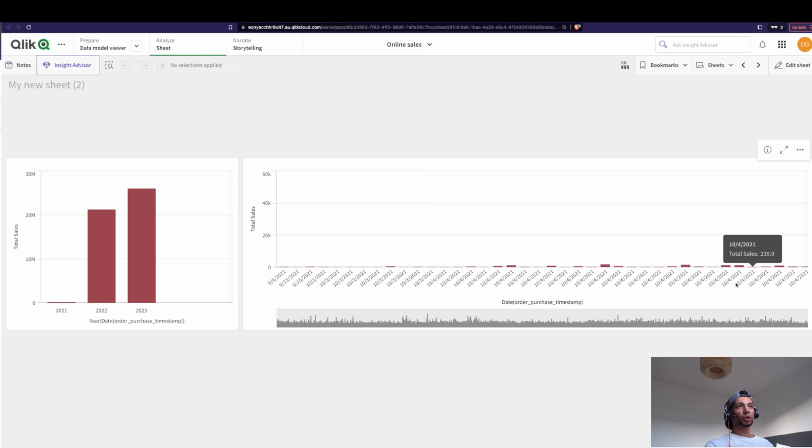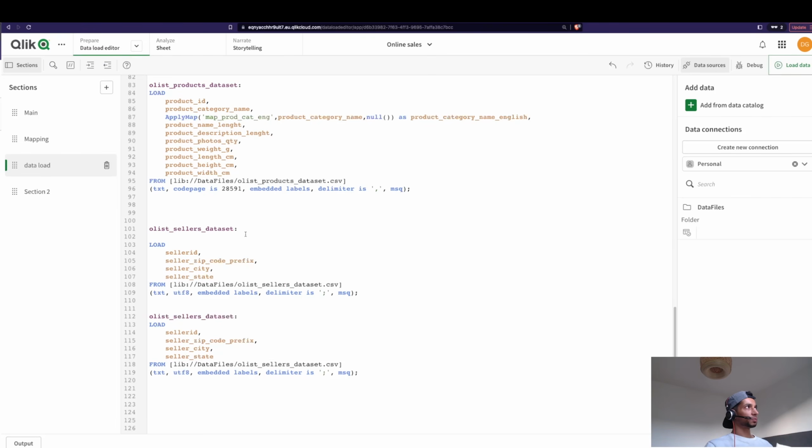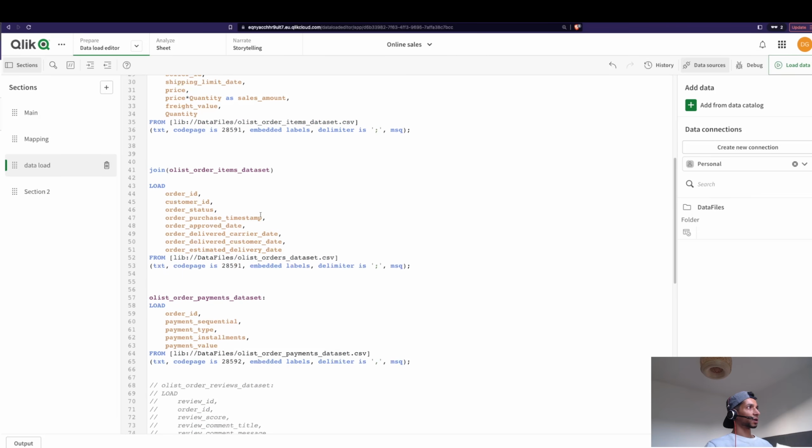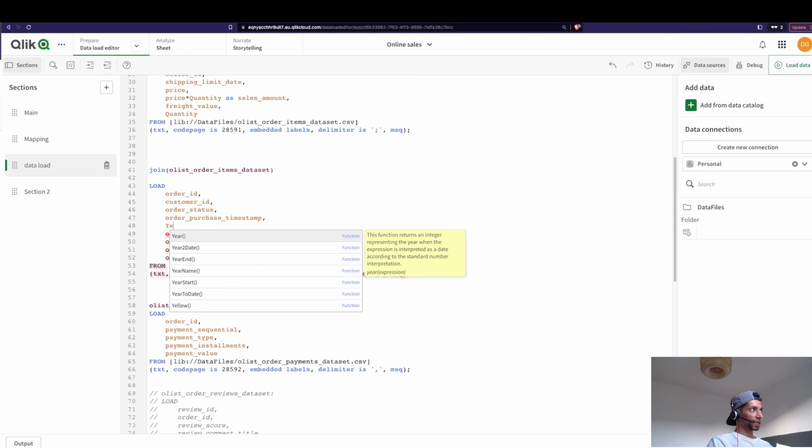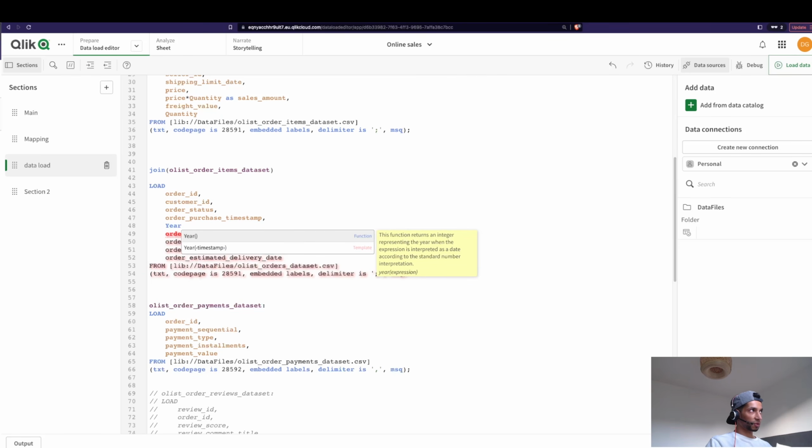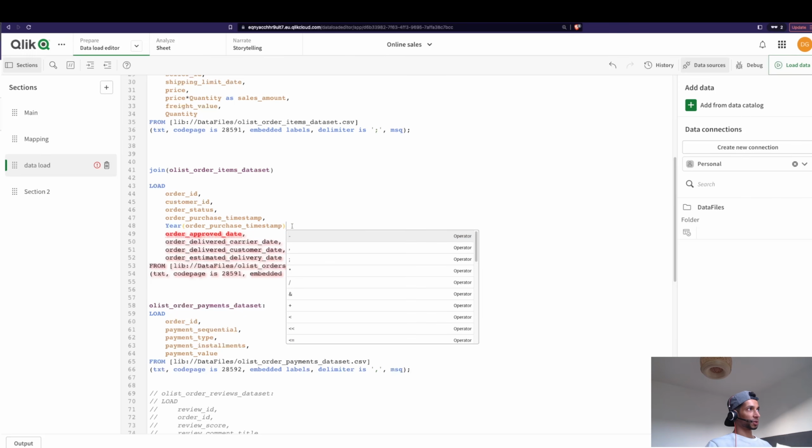What if we want to aggregate this? I want this to be months and I want this to be years. Interesting. Let's go back to our table, the table where we have our date, that is order purchase timestamp. And over here, I'm going to create a field. Exactly what I created in my front end, I'm going to say year. Tell Qlik, hey, take this field and from this field, extract the year for me, will you? I'm going to name this as year.